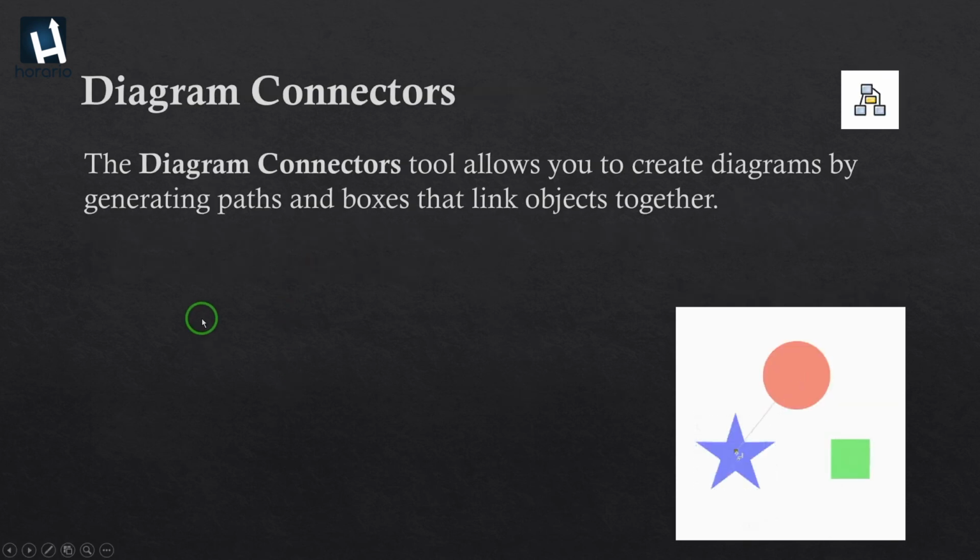Okay, so the next tool is diagram connectors tool. We can create diagrams using Inkscape. Here I have given a small animation. So the diagram connector tool allows you to create diagrams by generating path and boxes that link objects together.